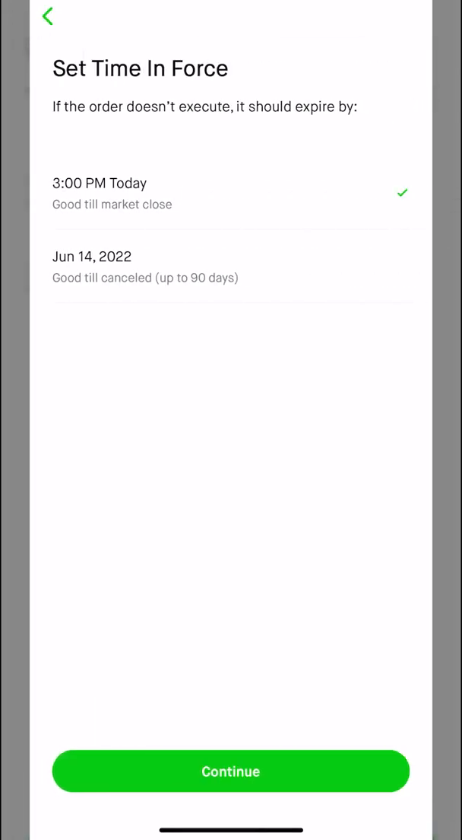From there, the next thing we need to select is the time in force. Basically, how long do we want this order good for? At the moment, the default that's selected is just as a day order only, meaning if it does not fill by 3 p.m.